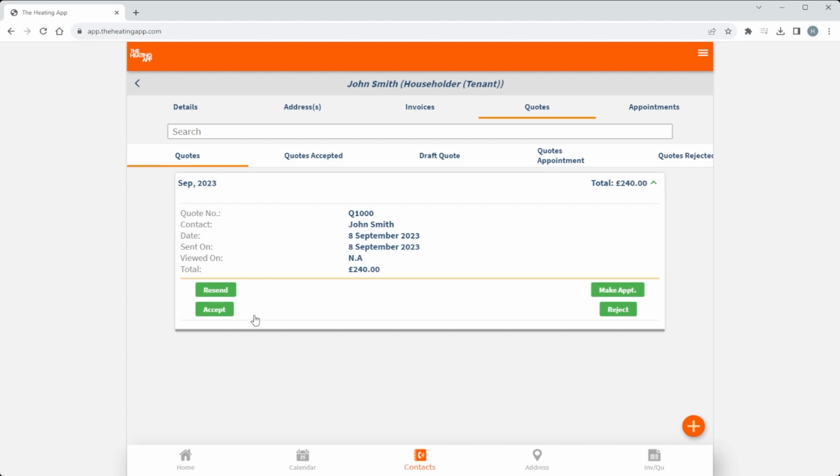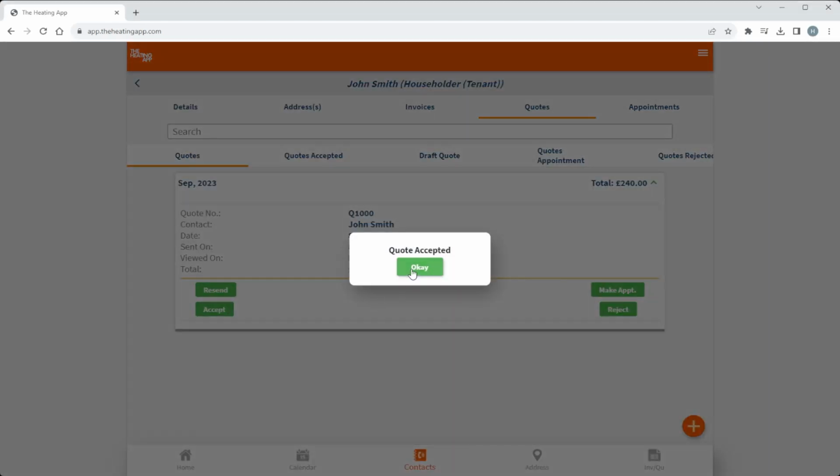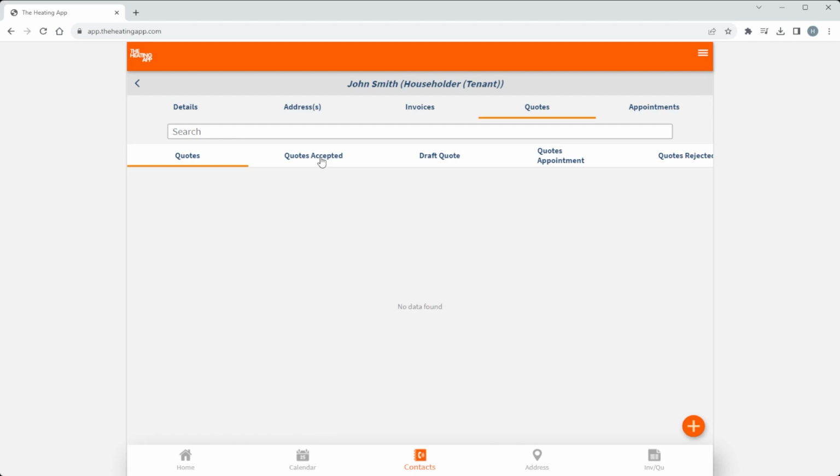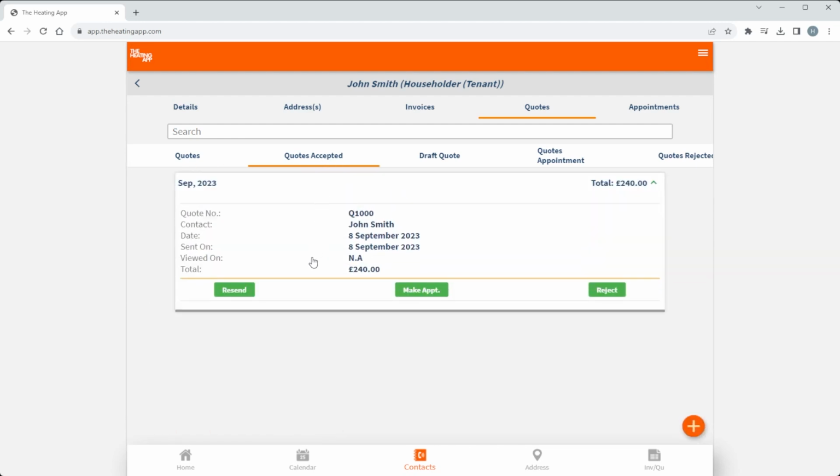I will now accept the quote and move over to the Quotes Accepted tab. If you click on a quote, you have the option to resend it, schedule an appointment to carry out the necessary work, or reject it.